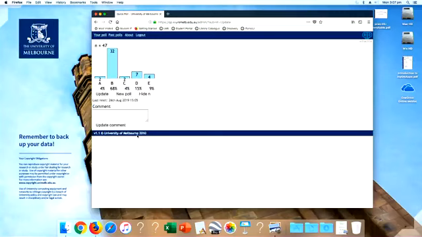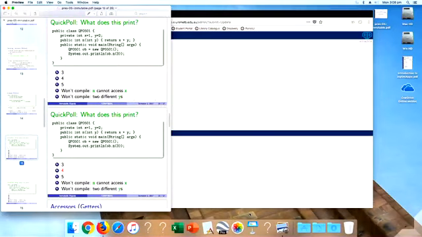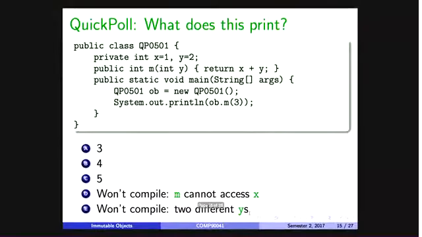Okay, so I'm getting a lot of answers for B and a few answers for D and even fewer for E. Okay, so let's see what the answer is. The answer is indeed B. So most of you have got it. The people who didn't get it mostly picked D and E.